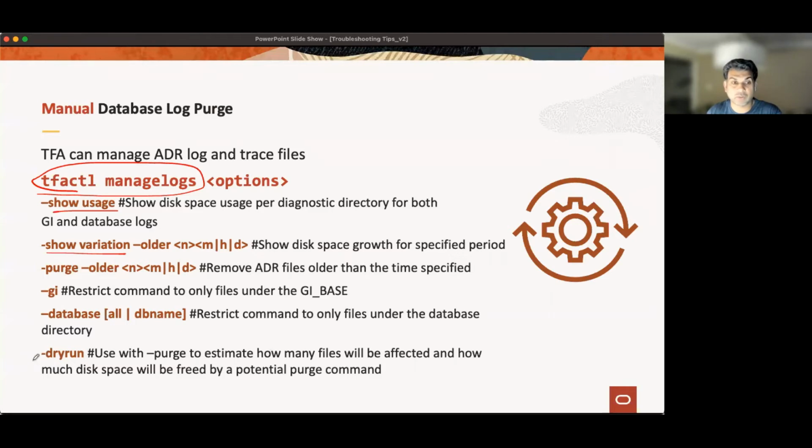But another interesting one is a dry run option. So before I try to purge something, I could execute it with a dry run option. It will tell me how much space you are going to save by executing this operation. So if the space saved is not as much, then there's no point running this operation. So it's actually pretty cool. It shows you the before and after, before it actually executes all these commands.